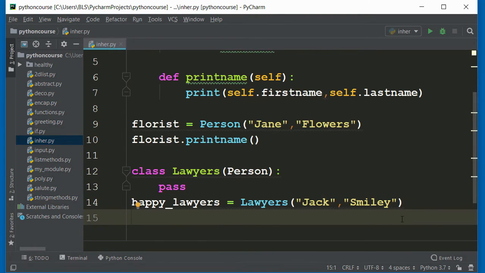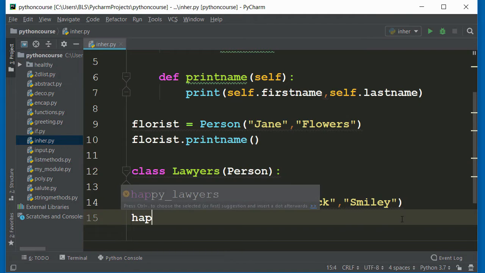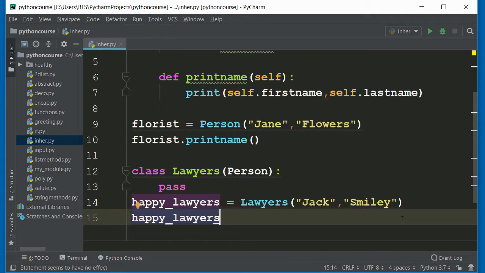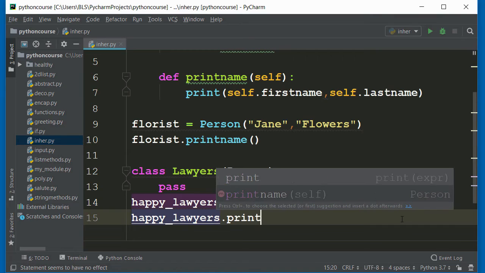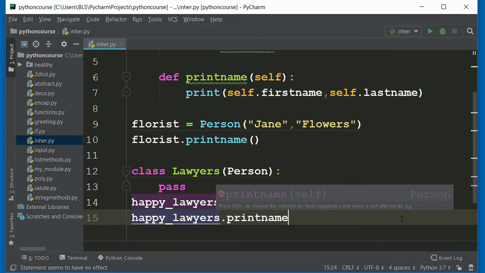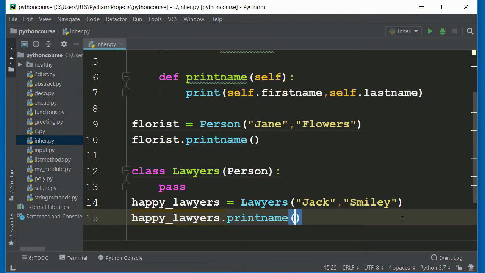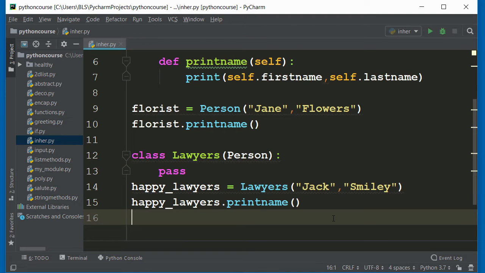I can also attach a method from the parent class onto this instantiated class. So I can just say happy underscore lawyers, and I'll do a dot to access the function called print name, and add the parentheses. By doing that, I should be able to print out the name of this instantiated object called happy underscore lawyers.